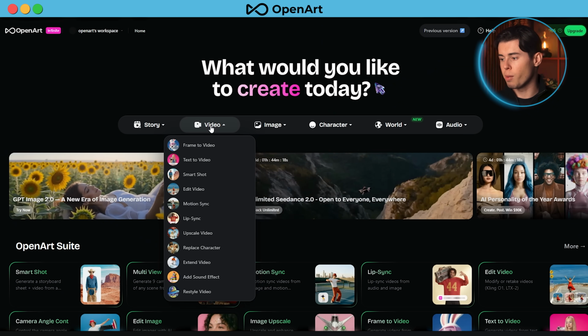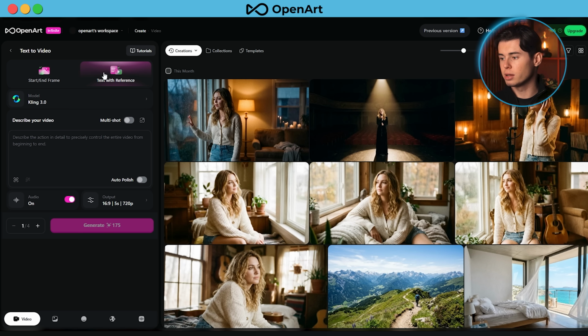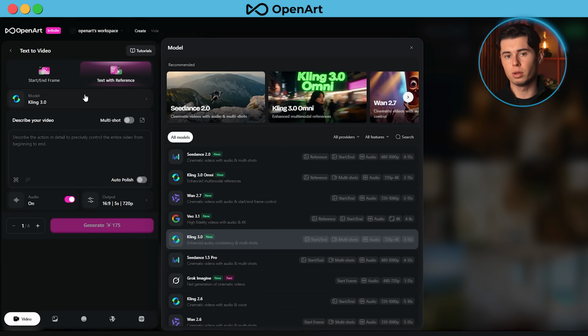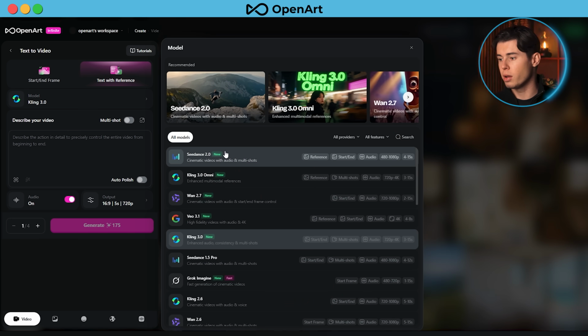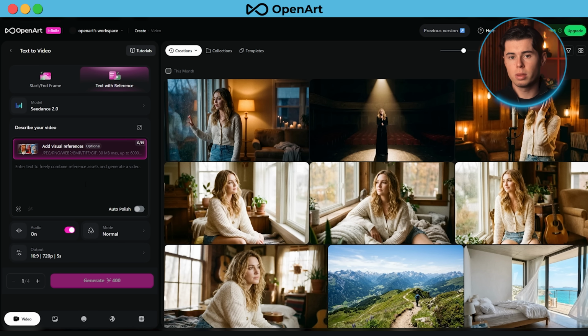Go back to the OpenArt homepage and click on video. Once you're inside the video workflow, find the model selector and choose Seedance 2.0. This model is great for our music video because it creates longer scenes than most models, and it's really good at creating long-form narrative content. Make sure you are in the text with reference mode because that is the one that lets us upload both an image and an audio file as inputs at the same time.